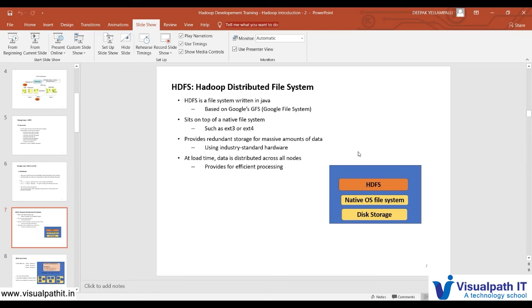At load time, the data is distributed across all the nodes. When you copy data from outside into Hadoop, it is not copied into one data node. It is copied into multiple data nodes, depending on the configuration. It is not 1 or 2 data nodes; it distributes across the data nodes available in the cluster.